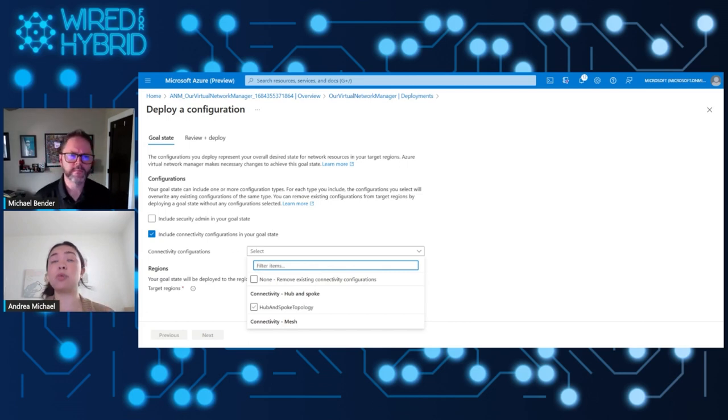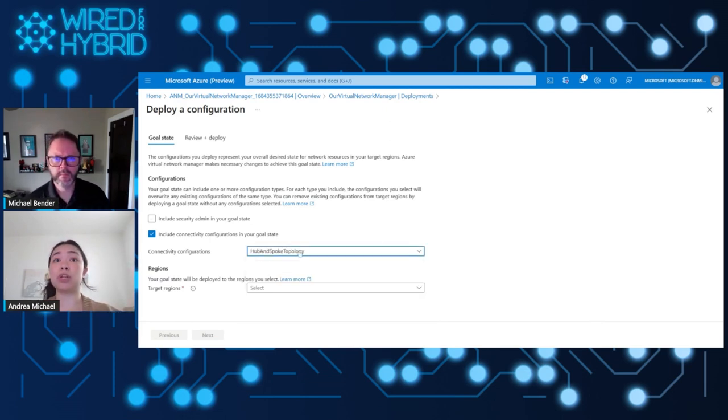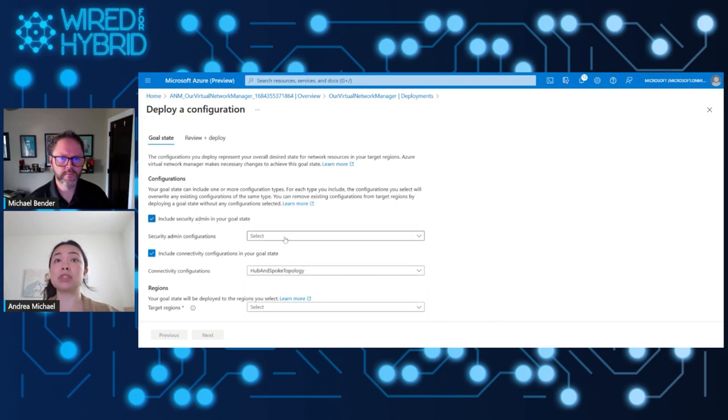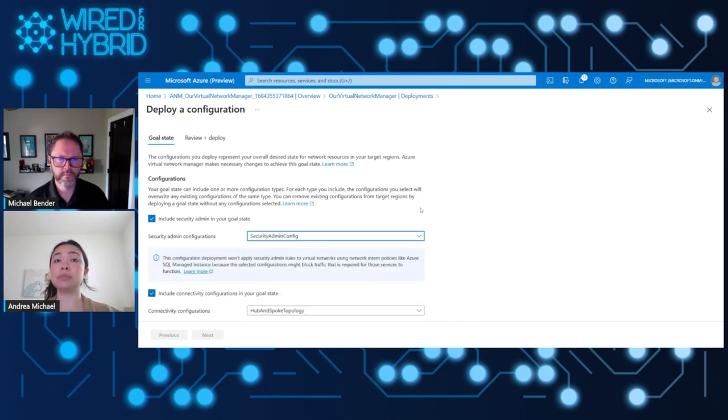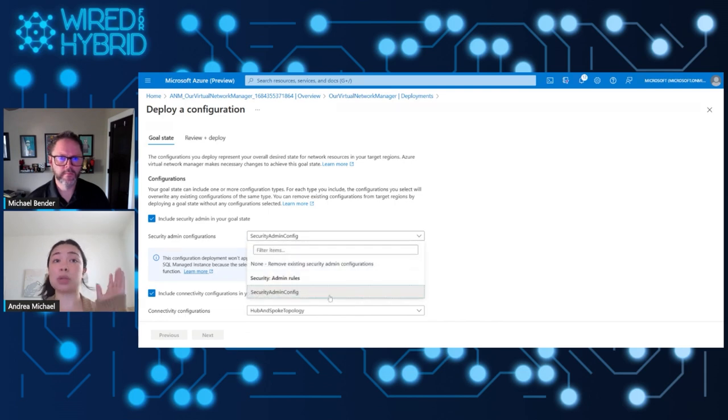This is because deployment in AVNM is not additive. We won't make any assumptions in terms of what you want to deploy or not. So you need to tell us explicitly, checkbox all of those configurations that you would like to be deployed in your regions. So let's do both security and connectivity configs at once. Currently, we only allow you to deploy one config at a time, but remember, you can have multiple rule collections.